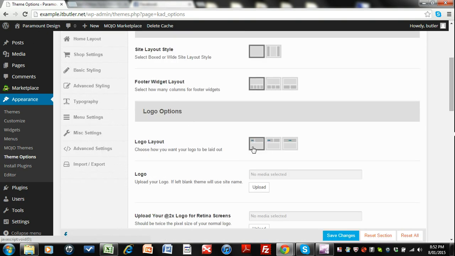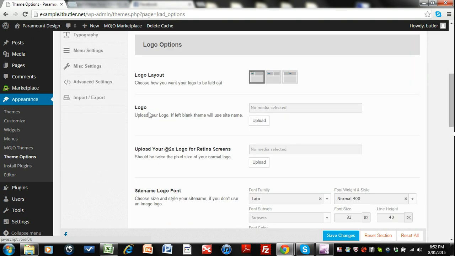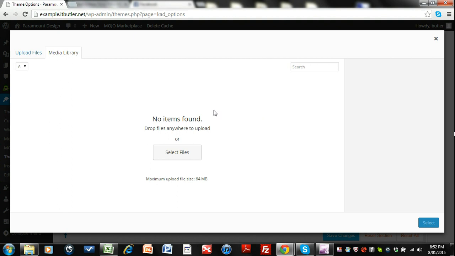Logo options. Do you want the logo just in the top right corner? Do you want it split in half, or do you want the logo centered in the middle? Here's a place where you can actually upload your logo. So I'm going to go ahead and do that now.